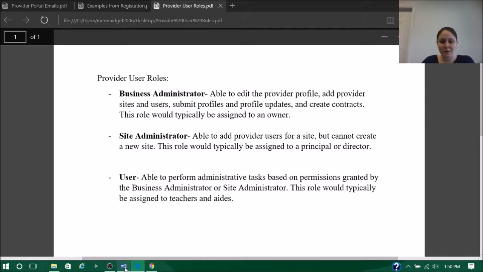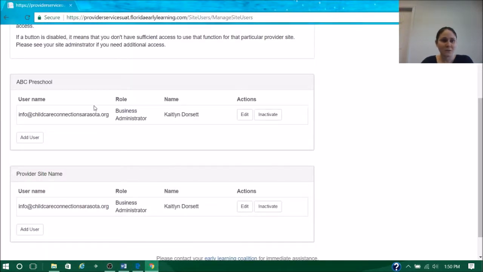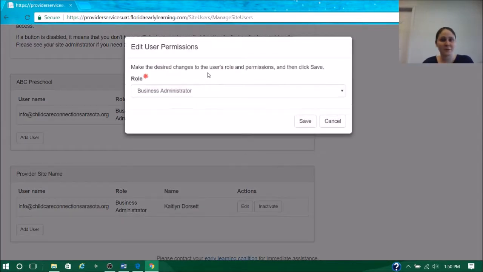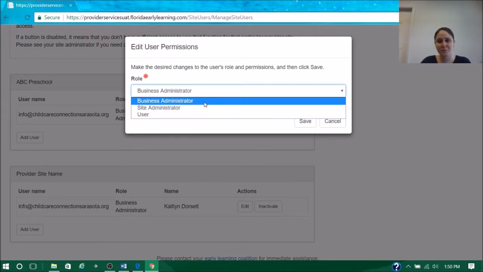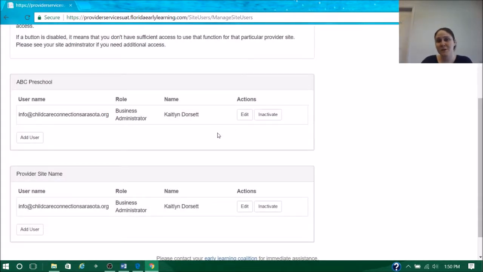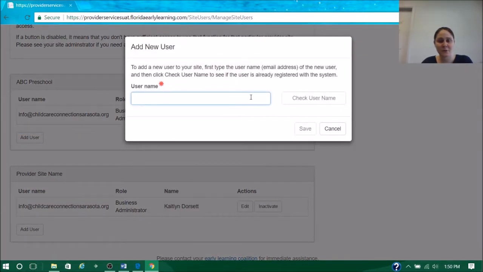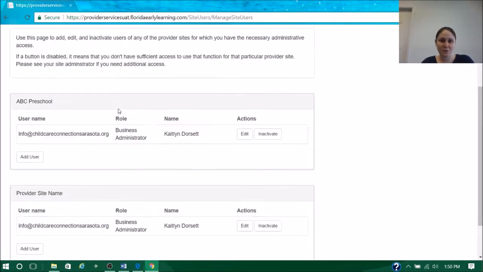So when you're on your account, you will see that the first person, whoever created the account first, is also a business administrator. They can add the other users and sites. You can edit the roles here and make them a site administrator or a user, but please make sure there's always a business administrator. A site administrator cannot make themselves a business administrator, and also a user cannot make themselves a business administrator. So to add a user, you enter their email address, and you'll check if it's been used or not, and assign them a role. And then you can do that for as many sites as you need to.